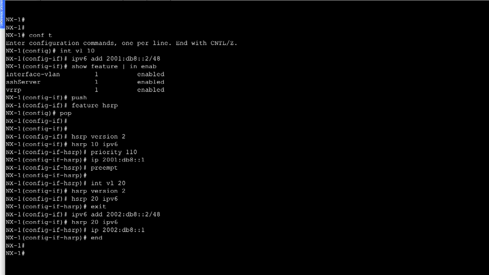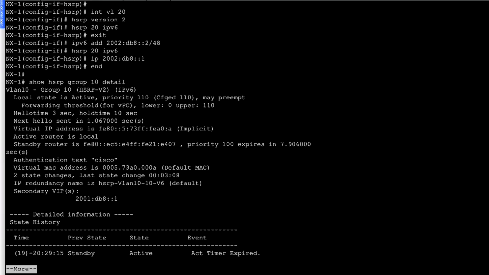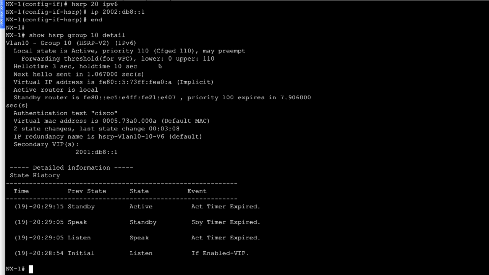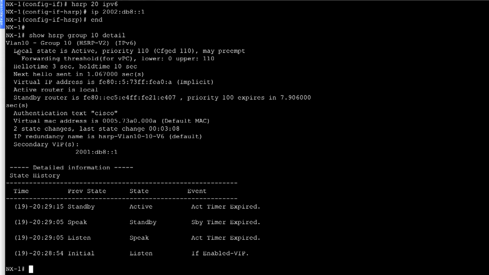And we go back here and, on the command line, we run the command show HSRP group 10 detail. And we can see in the show HSRP command output, this NX1 is acting as the active because we configured the priority as 110. It says it may preempt.